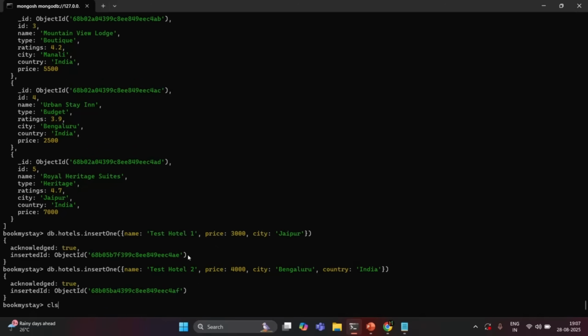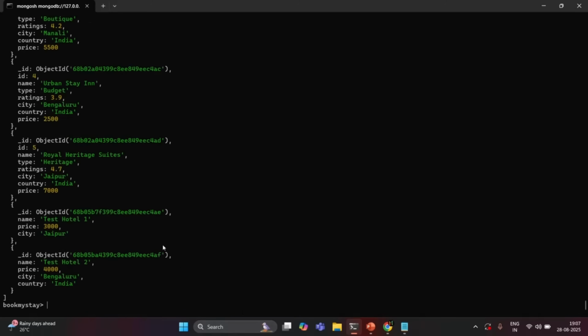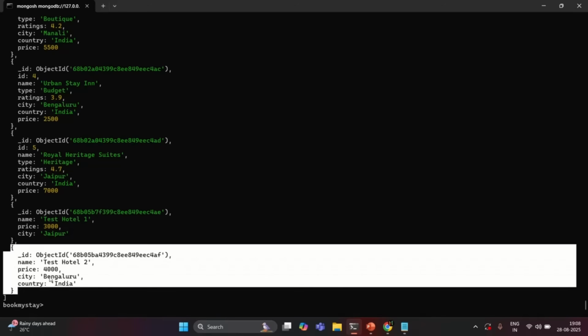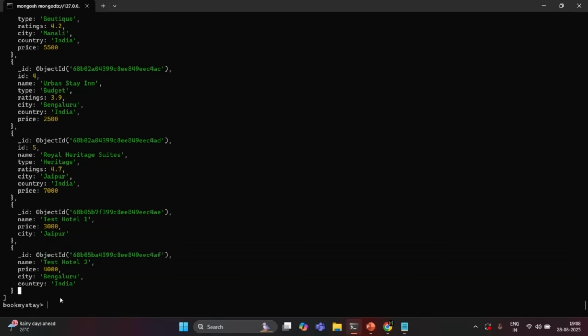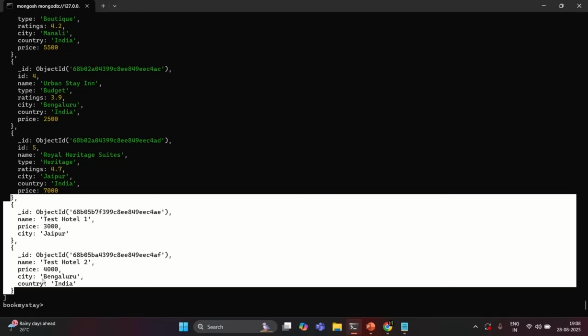Now let me clear the shell and query the hotels collection again. Now you will see that we have some documents where we do not have all the fields. For example, for this document, I do not have the ratings field or the country field. In the same way, for this document, I do not have the ratings field or type field. So what I want is to write a query to filter only those documents which have a type property. In that case, these two documents should not be returned because they do not have a type field.